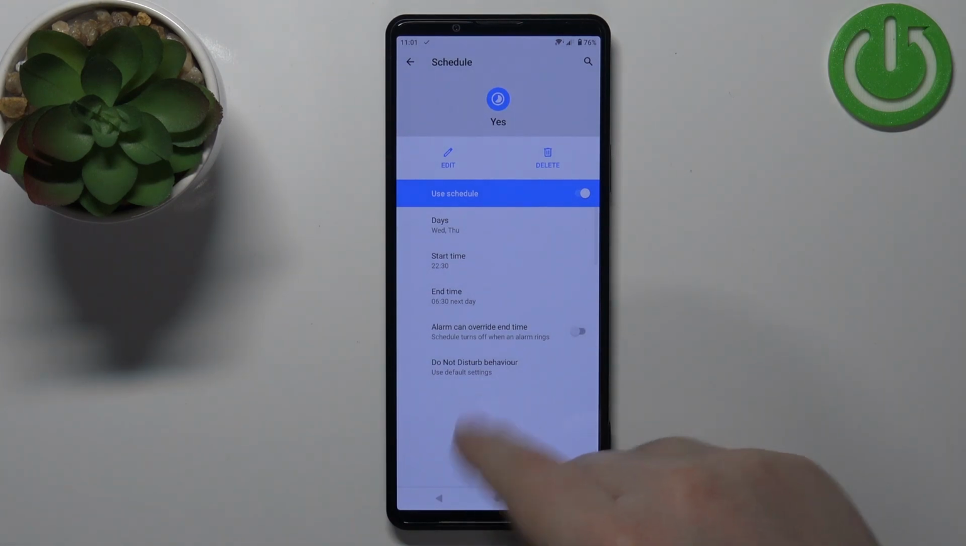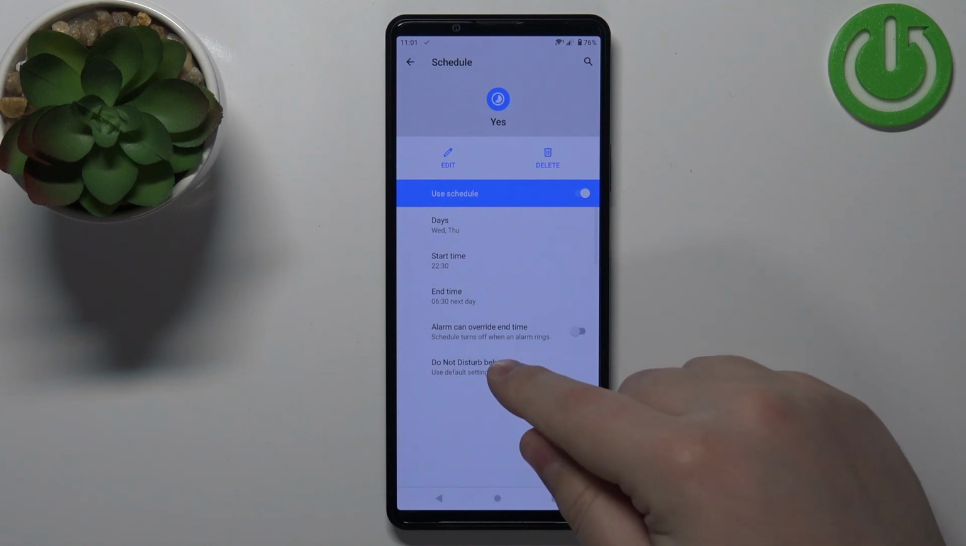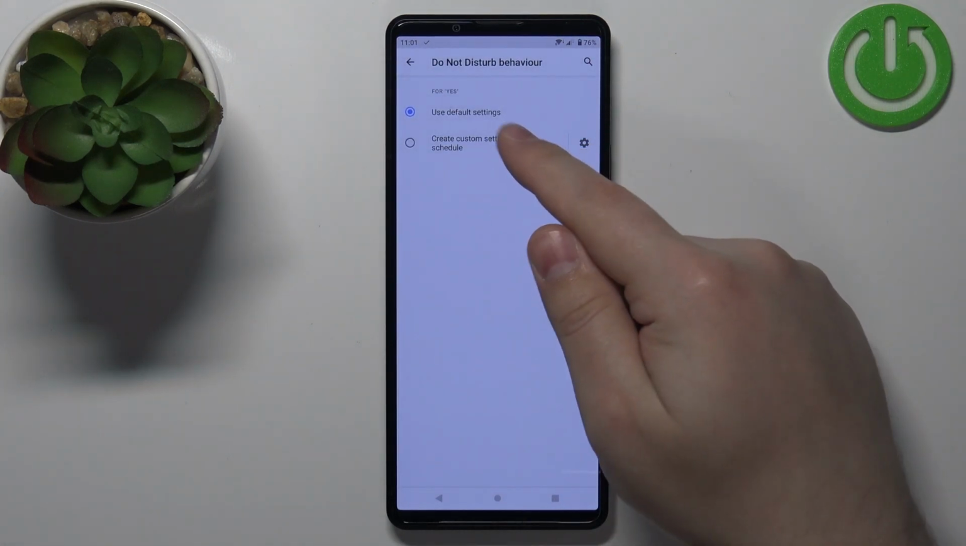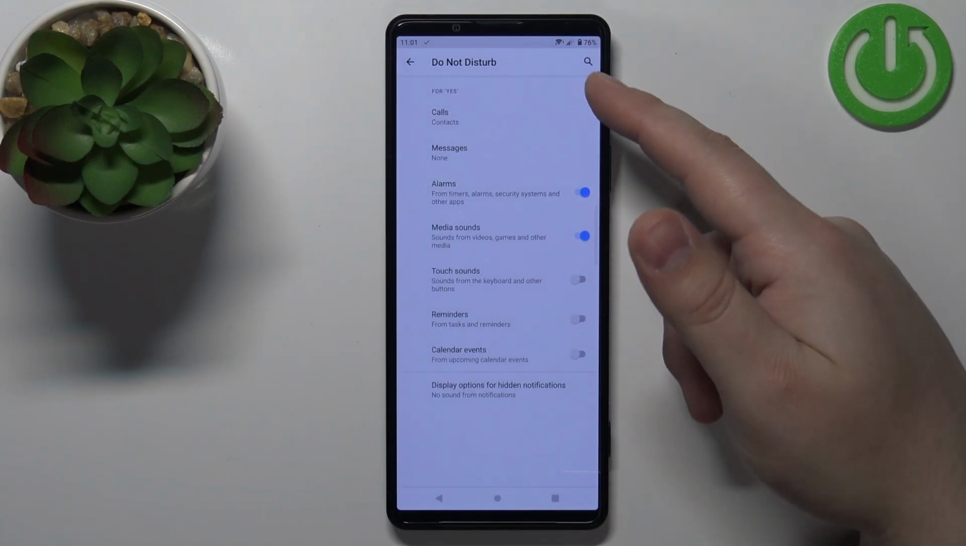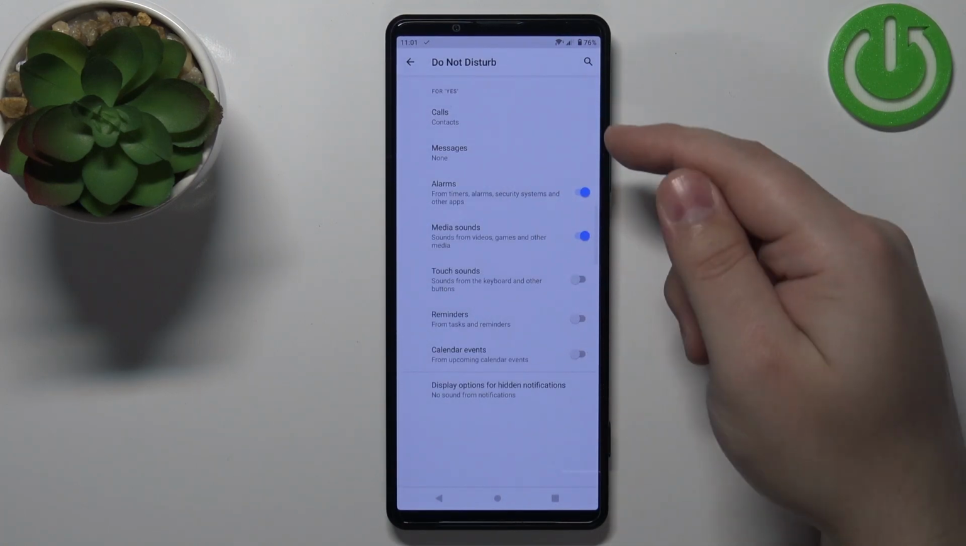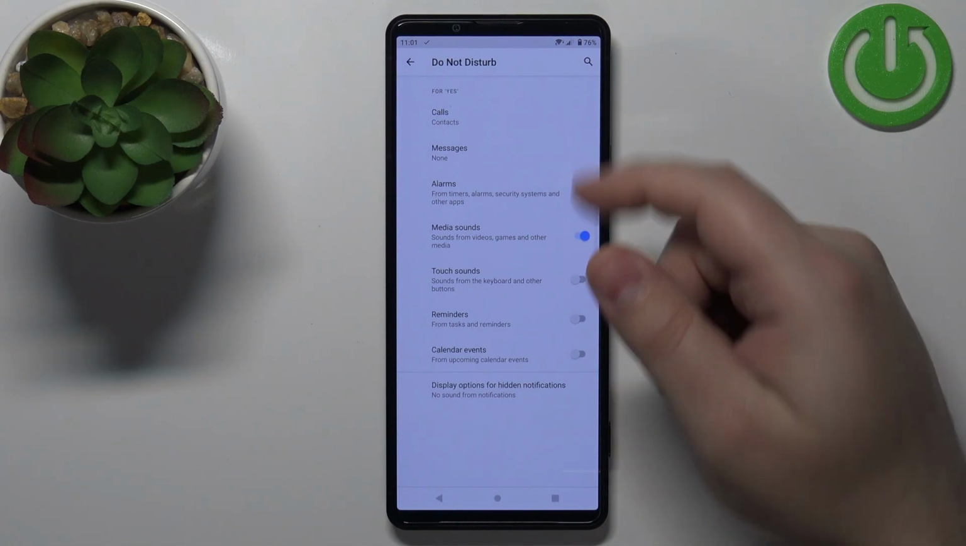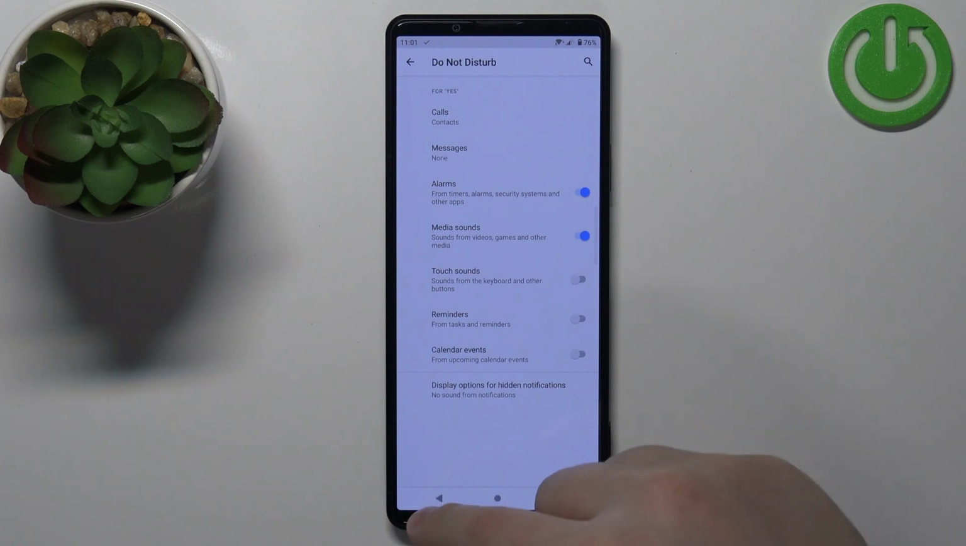And last option is do not disturb mode behavior, and we can tap on it, and here we can select use default settings or create custom settings for this schedule, and you can tap on it and customize some settings. This is basically, as you can see, the settings for all the settings we had before, but we can customize them for this specific schedule.